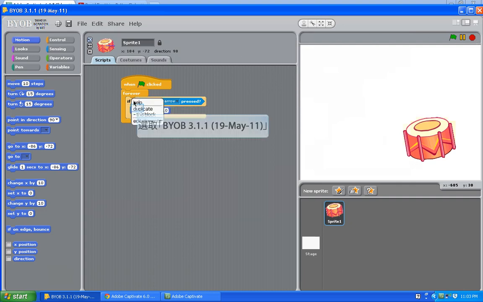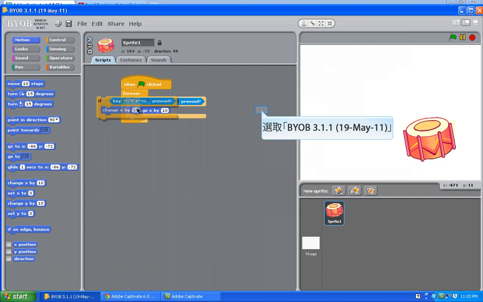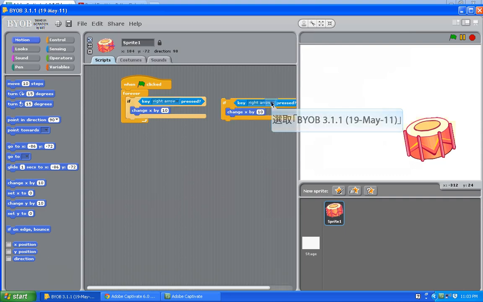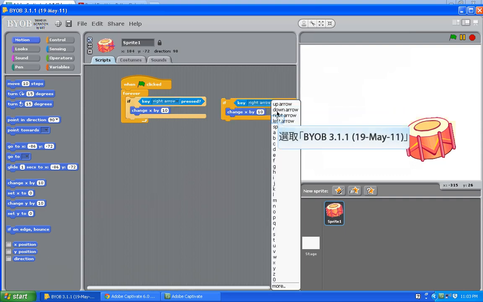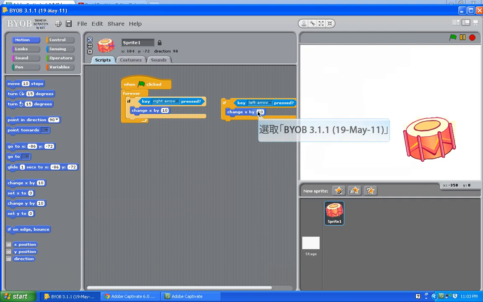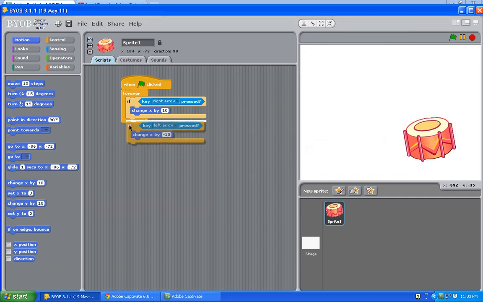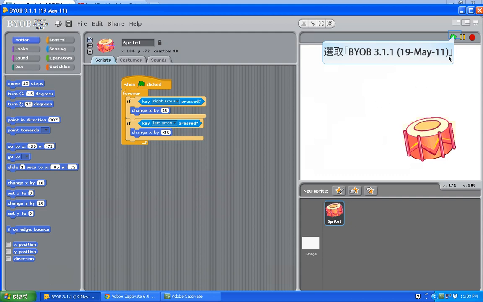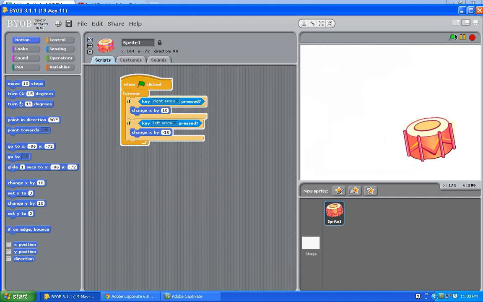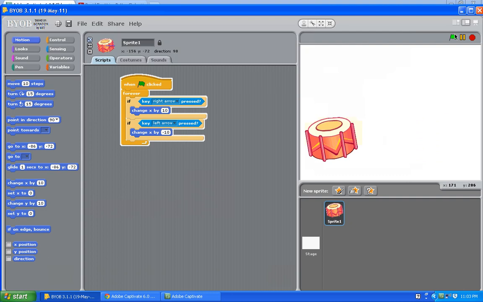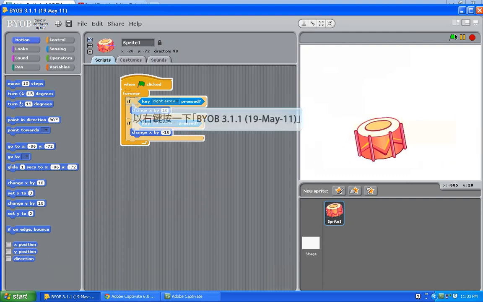What I'll do now is simply take this block and duplicate it, and this time, instead of the right arrow, when I hit the left arrow, I want to change x by, instead of positive 10, negative 10. Drop this right below, and now when I run my program, let's try that again. If I hit the left key, he moves left. If I hit the right key, he moves right. Still doesn't move up and down.